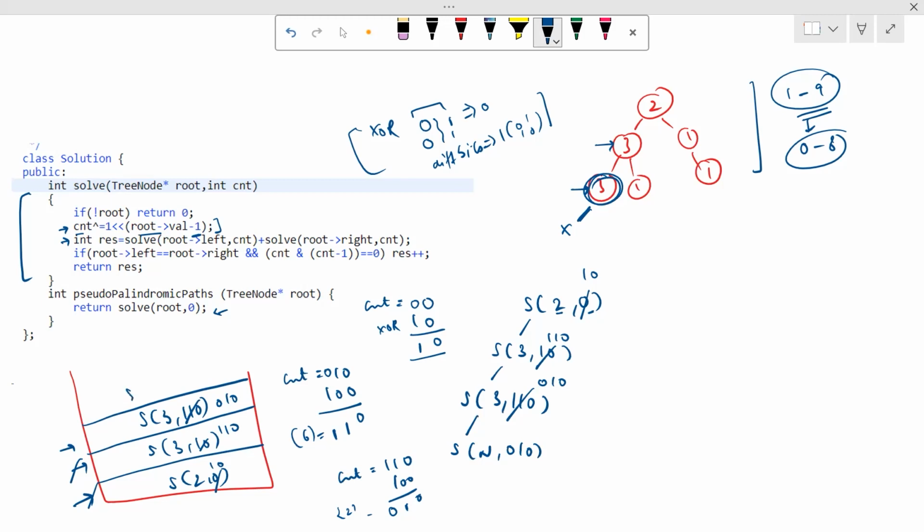Now when this function call is added, your pointer is pointing towards it, right? You go here in the solve function and you see that root does not exist. So you'll simply return a 0 and you'll pop out. You are again pointing to this function call right here.